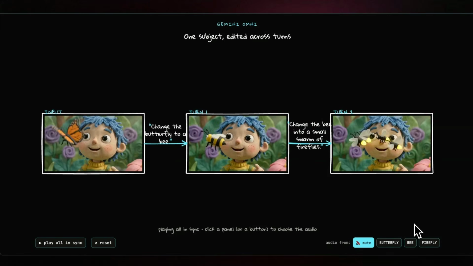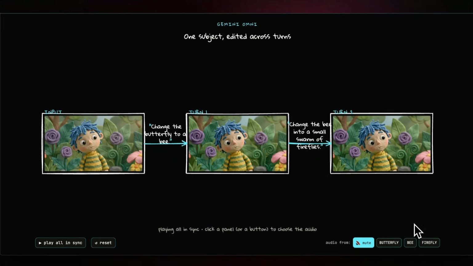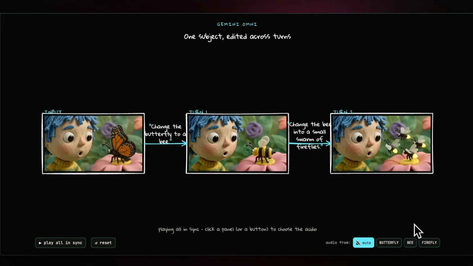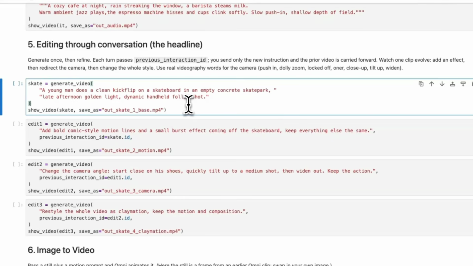However, if you provide a video with audio, then it will be able to make edits to that video and preserve the audio. So in order to do something like this with the API, here is what you would do. You can either provide an image as a reference. We'll look at an example later in the video. Or right now what I'm doing is I am using the Gemini Omni Flash model to generate a video. And then we're going to get the ID for that specific video. So this is the first turn. We are going to generate the video.